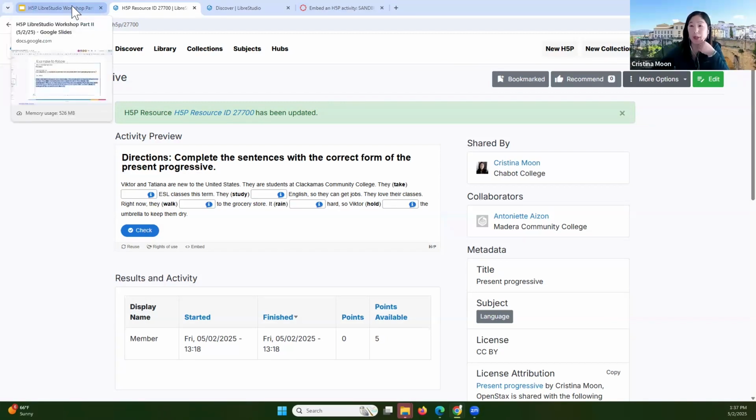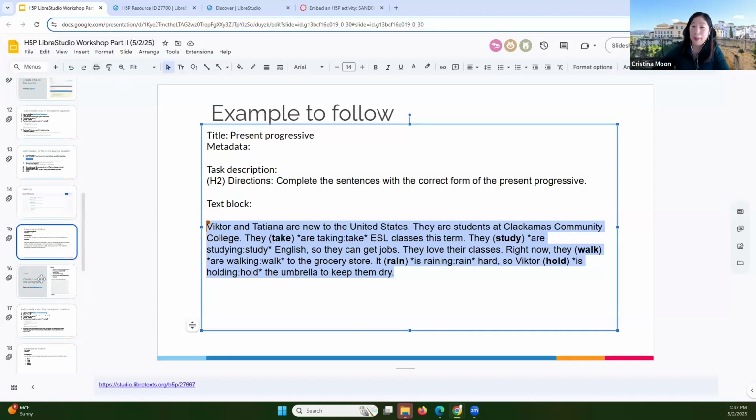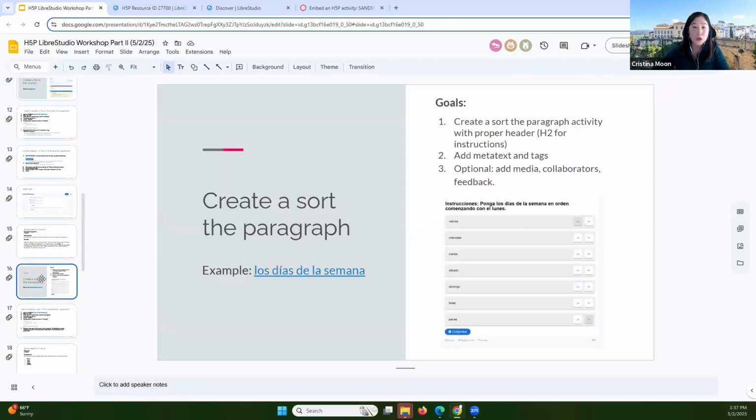Let's see, where are we? So are we good with filling the blanks? Questions about filling the blanks? Let's go back to, I wanted to try to see doing sort the paragraphs. Has anybody tried sort the paragraph?